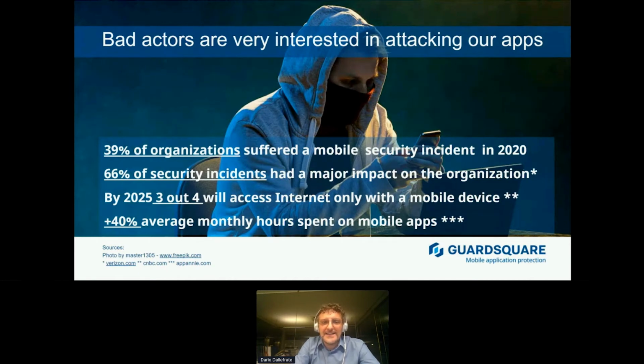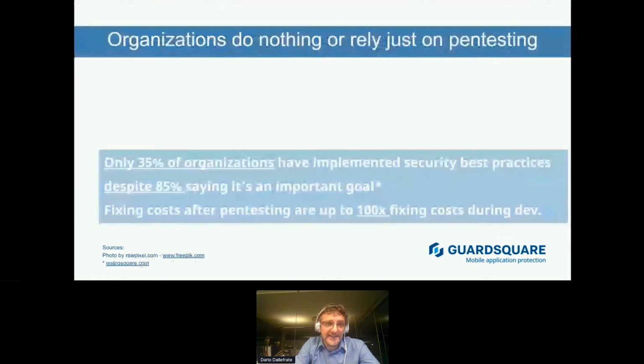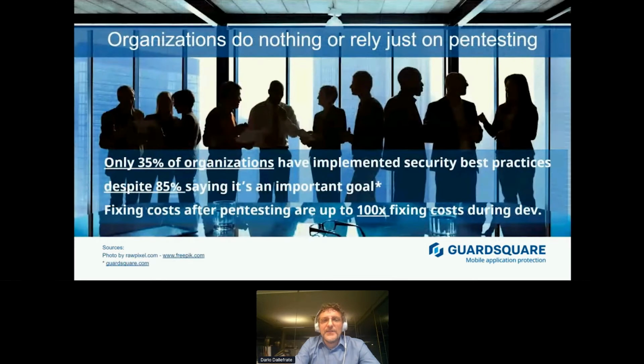So it's normal. There is no surprise that bad actors are very interested in attacking our apps, our mobile devices. But surprisingly, only 35% of organizations have implemented security best practices, despite 85% saying that it's an important goal for their company and their business strategies.